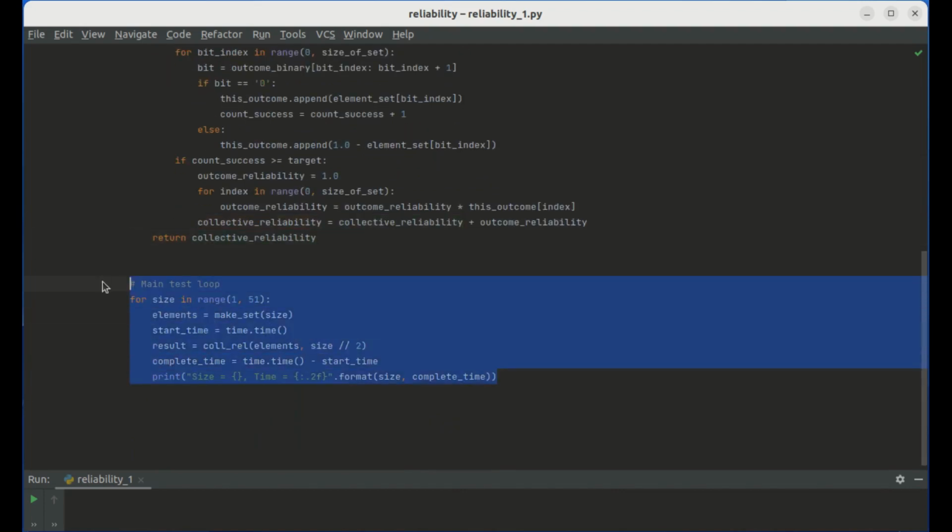Down here at the bottom, we've got our main test loop. What's going to happen is, starting at a size of 1 and going all the way up to the size of 50, it's going to create a new set of machines of that size. Then it's going to see what time it is currently. Then it's going to calculate the collective reliability, and it's going to take that result and toss it in the trash. We don't care what that result is, because then we're just going to take another look to see what time it is and then print out a report saying for this size, it took this much time to solve the collective reliability problem. So let me show you what happens when we run this program.